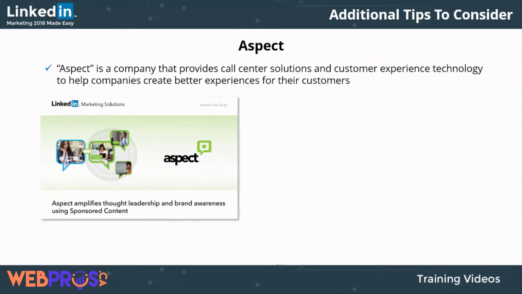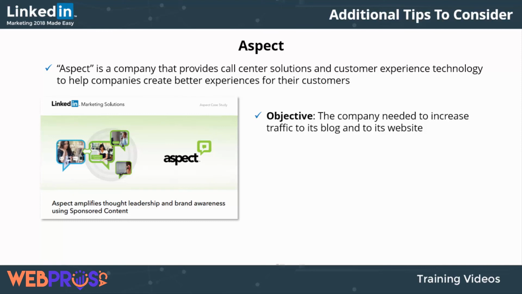Aspect. Aspect is a company that provides call center solutions and customer experience technology to help companies create better experiences for their customers. Objective. The company needed to increase traffic to its blog and to its website.